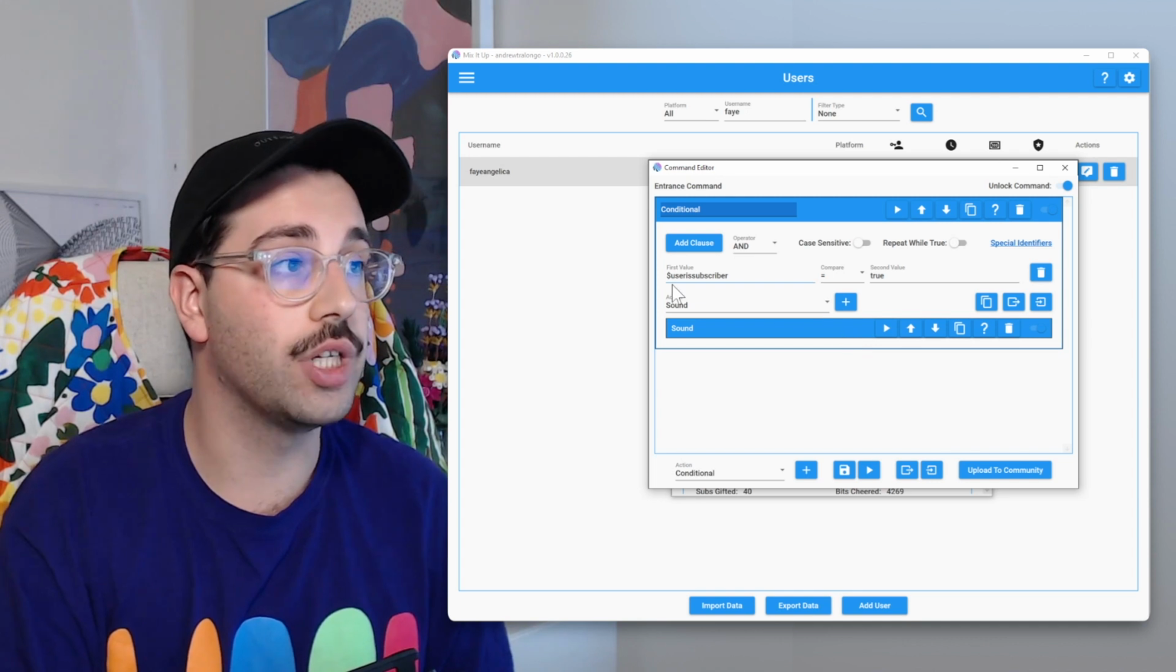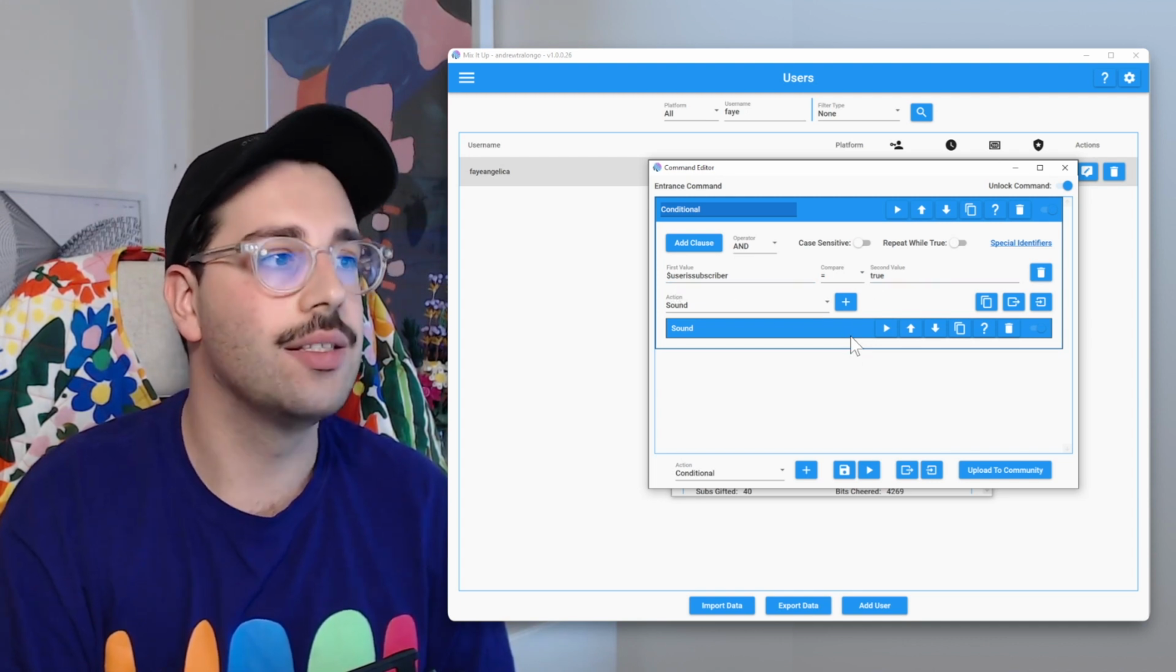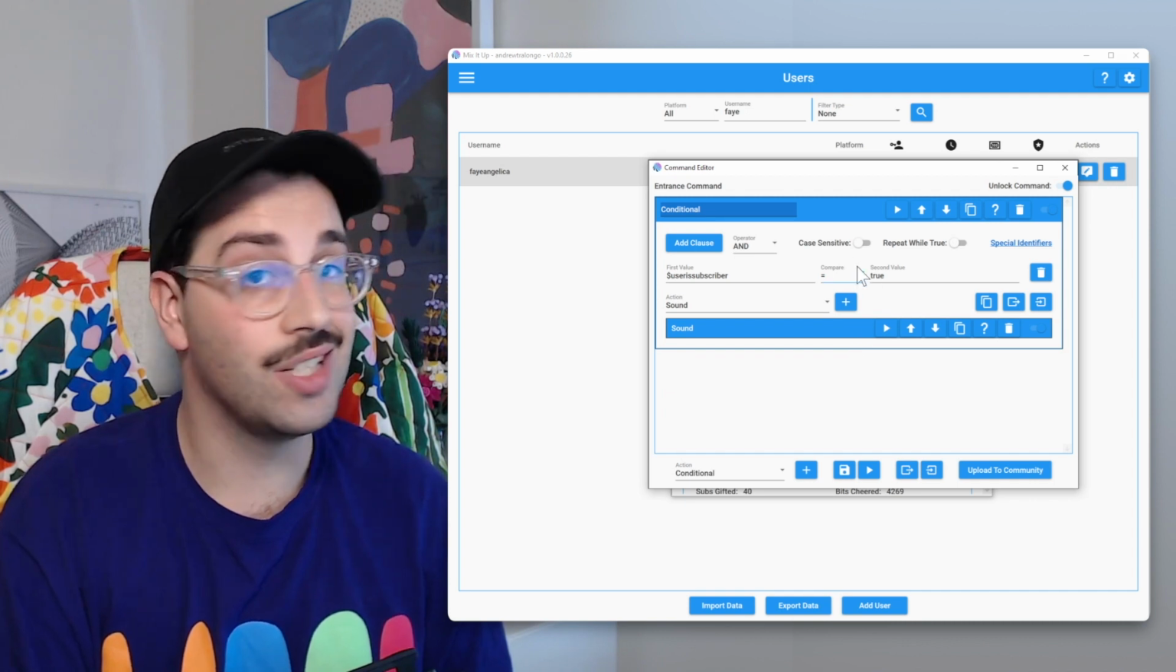So what we're going to do is we're going to check if the user is a current subscriber. If they are, it's going to play the sound. If they're not, it's not going to do anything. From there, we can just hit save, and that's pretty much all of that set up.